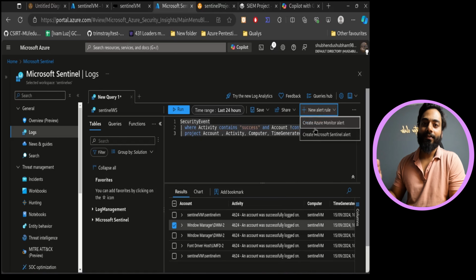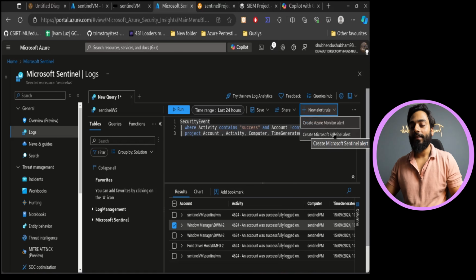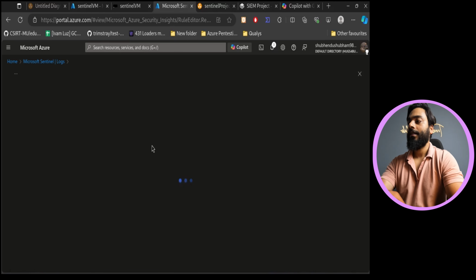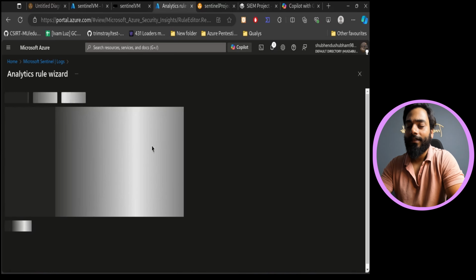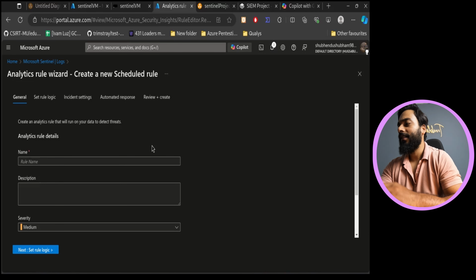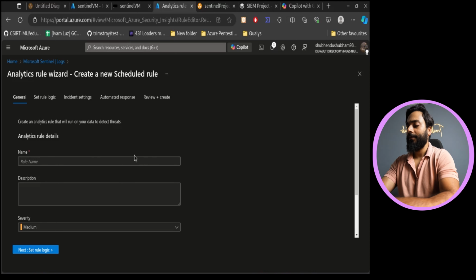So the Azure monitoring agent rule is for whatever services you are running inside Azure and you want to monitor. You can go with Azure monitoring agent, but for Sentinel alerts, for having a security sign in, we can go with Sentinel alerts. One more rule is there. It's called NRT, near real time rule.